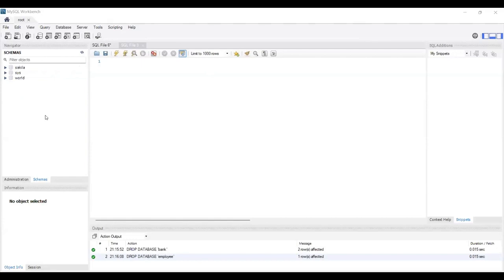Let's talk about SQL. What exactly is SQL? The full form of SQL is Structured Query Language. Repeating myself, it is Structured Query Language. SQL basically helps us access and manipulate databases. We can access the database, manipulate it, and update it using SQL.